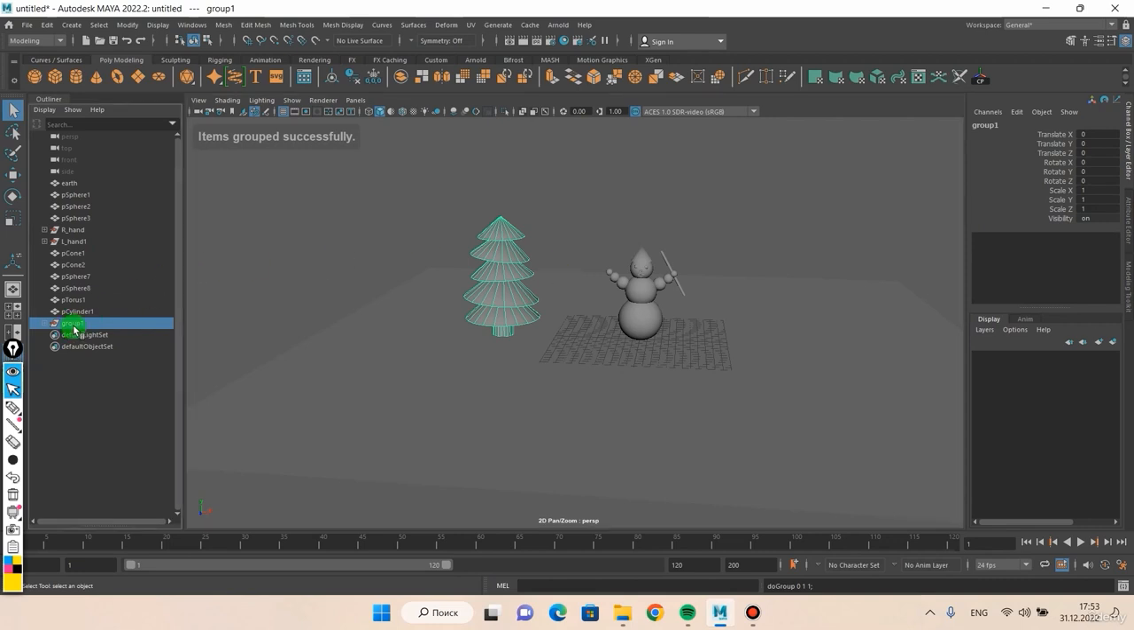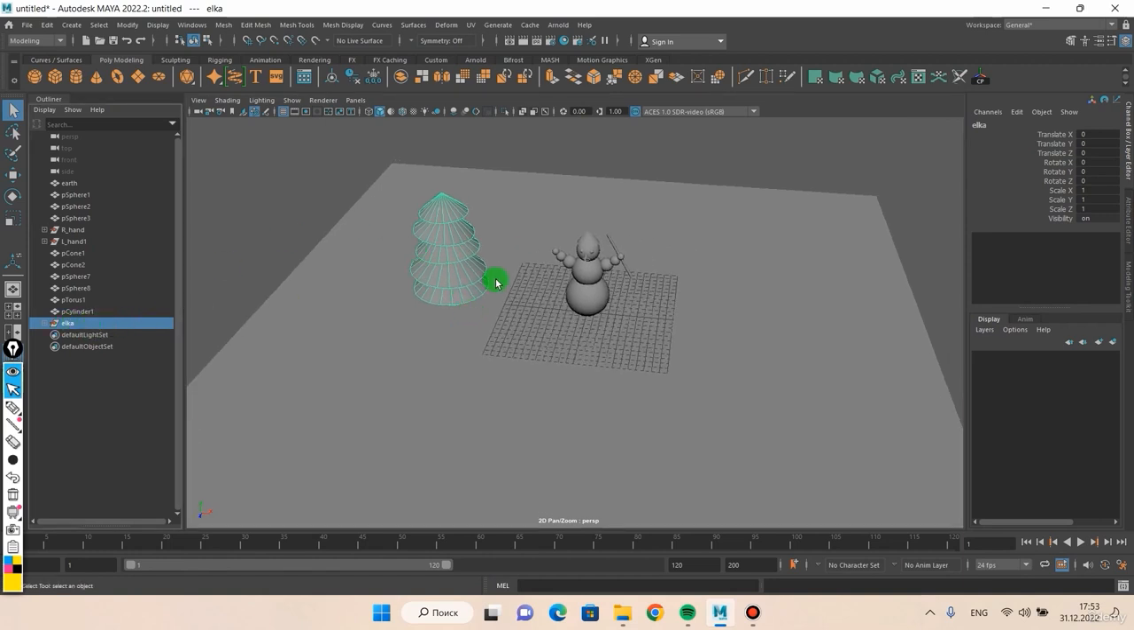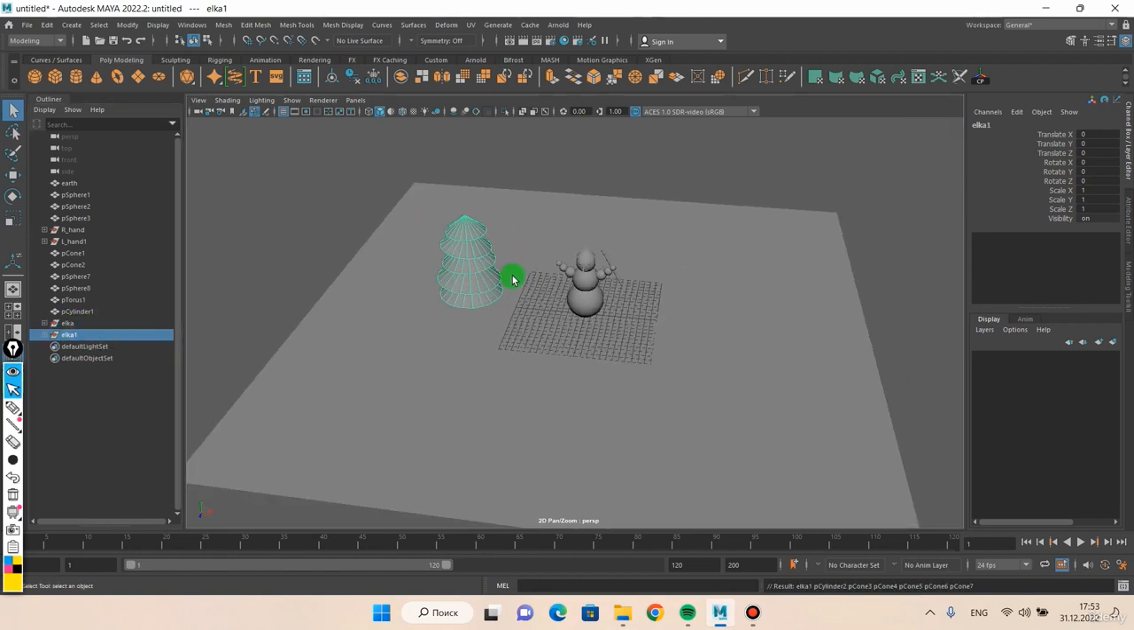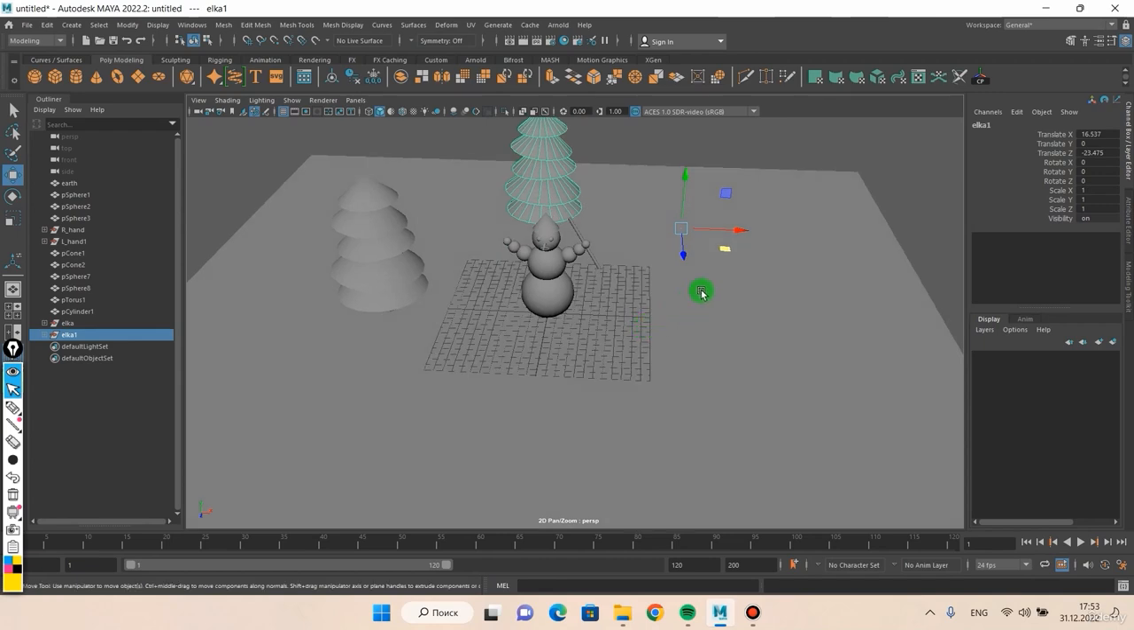And I will group the whole tree and rename it. And I will make a couple of duplications of the whole group.